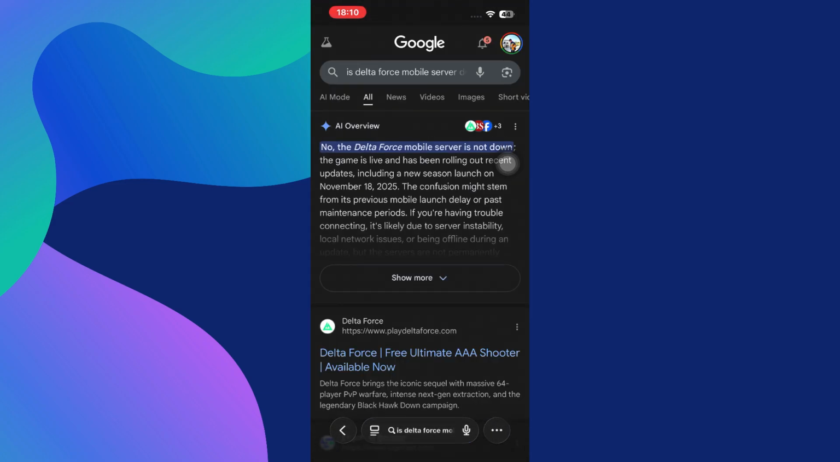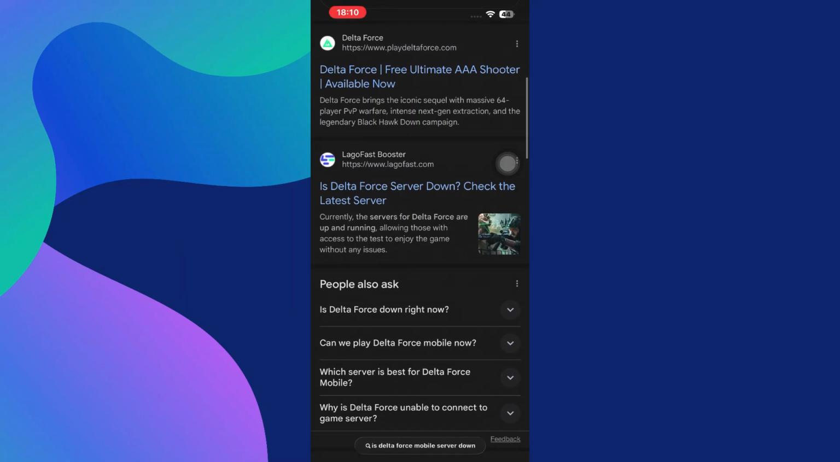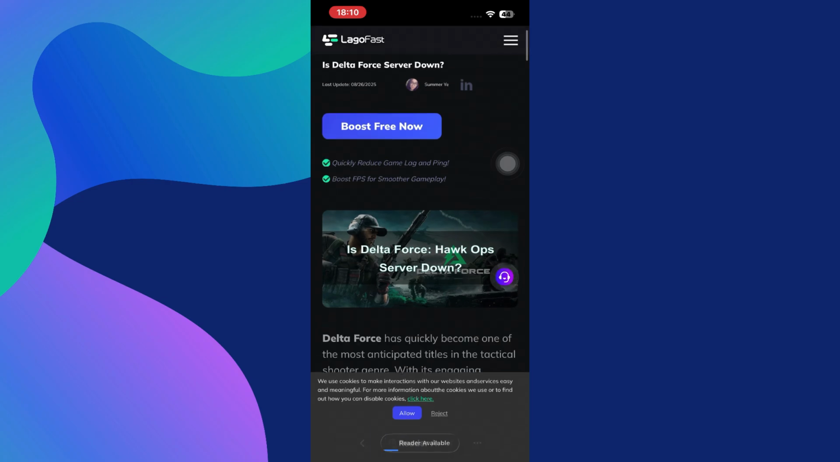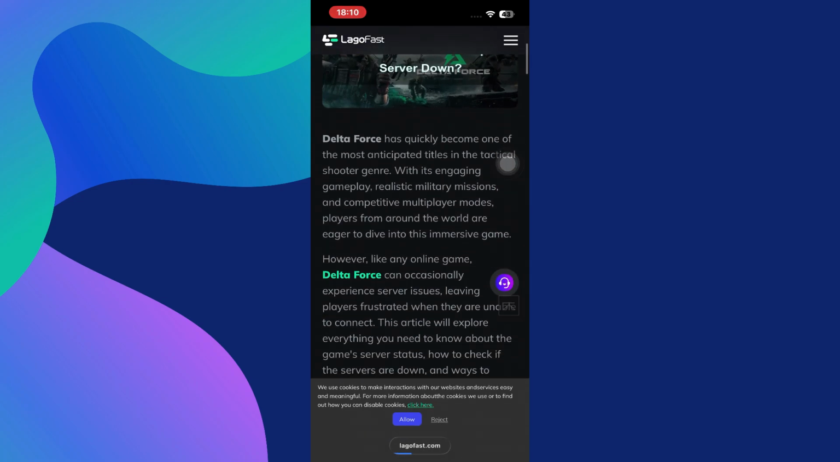And that's it, guys. By following these steps, your login issue with Delta Force Mobile should be fixed. So that's basically how you can fix Delta Force mobile login problem.